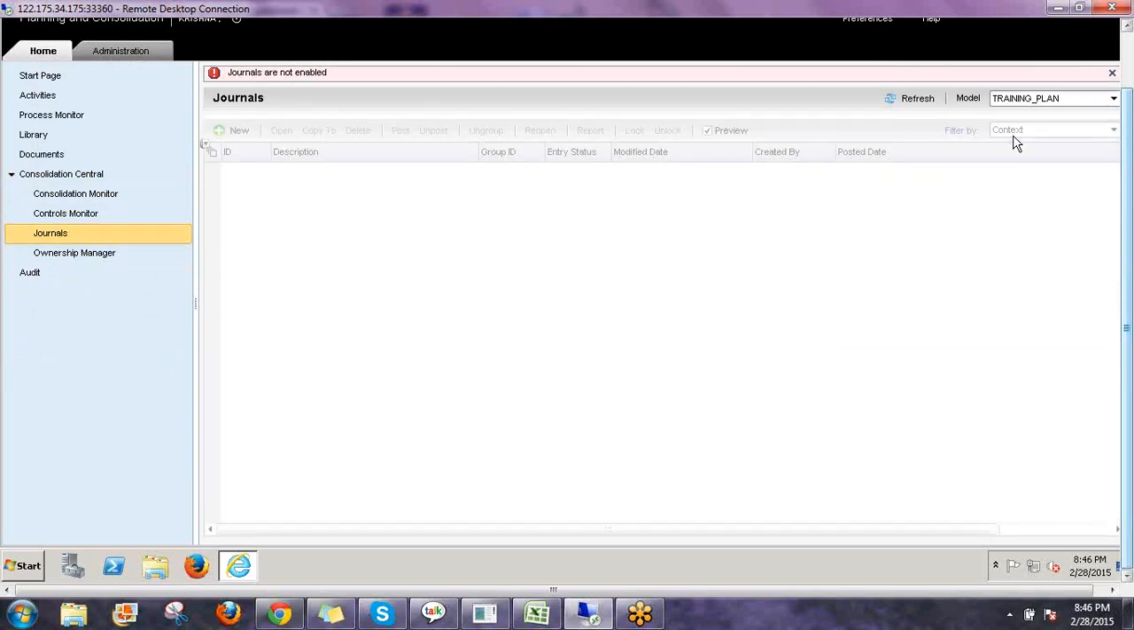And if you see here, the model to which you want to post the journals has to be selected here. Training underscore plan journals are not enabled, that is why it is showing an error message like this. Now you select consolidation.